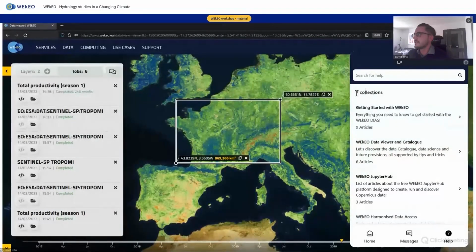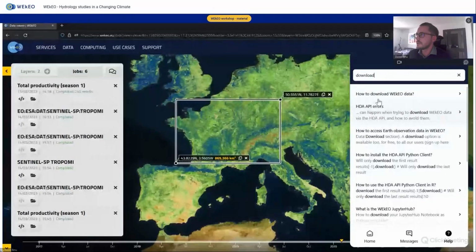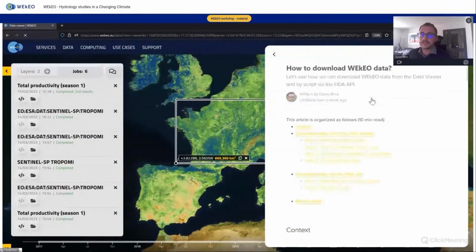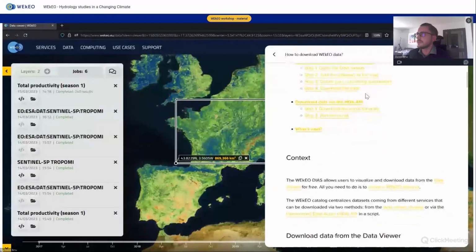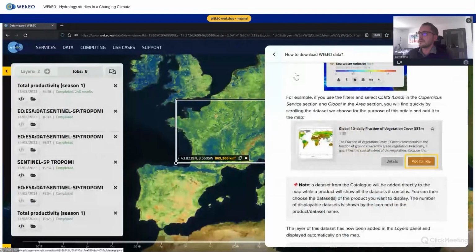So here we see the 7 collections existing in our help center. You can browse in these collections, or you can also use the search bar. For example, if you have a question about the download, if I type download, here are the results we have. For example, this article, how to download WEkEO data, will basically show you how to download data from the data viewer or via the HDA API. It's one of the examples of the articles we have on our help center.